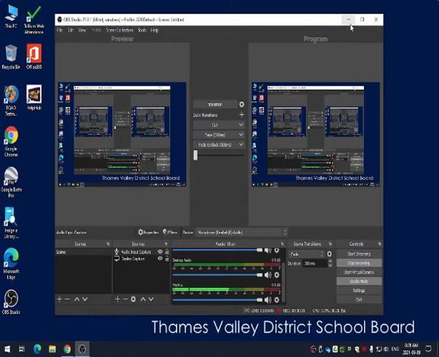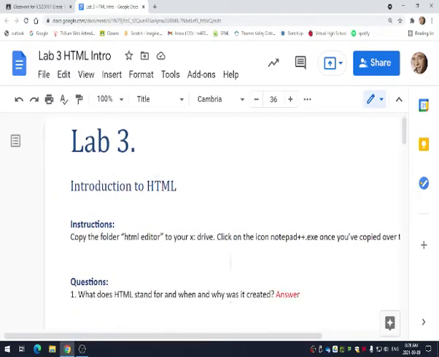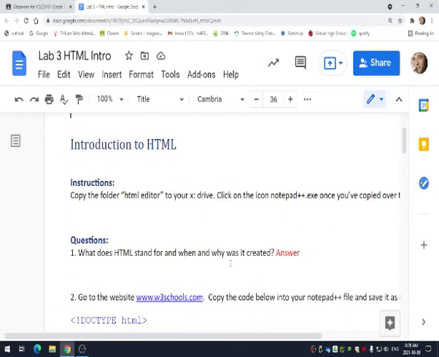Just for the instructions I'm going to do right now in class. So pay attention here for a minute. What we're going to do today is do some web programming. So we're going to code in something called HTML, and this lab is going to start us on that journey.